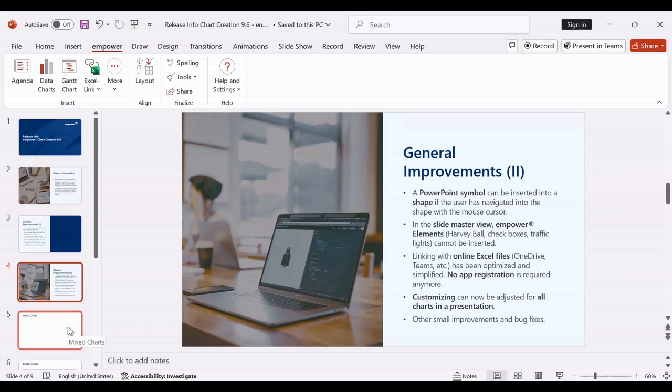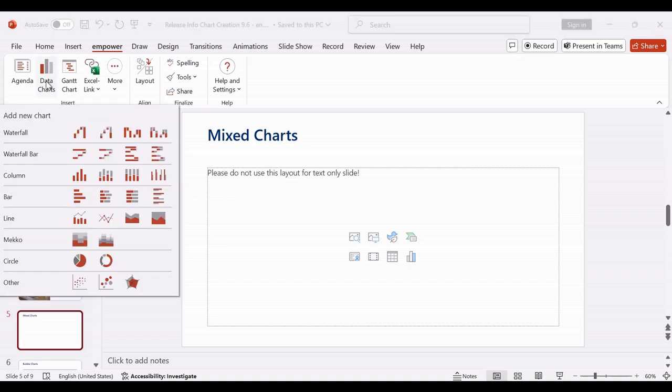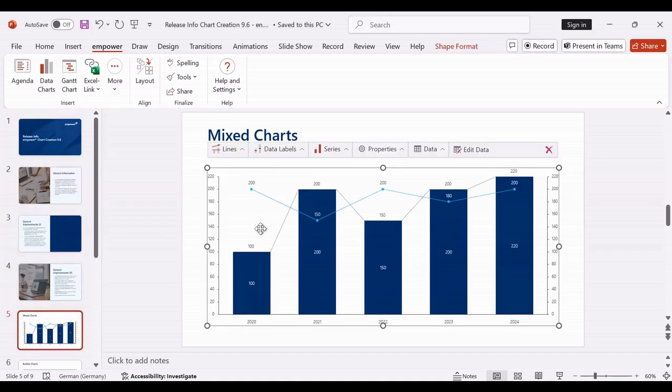Let's move on to new features in data charts. First of all, the mixed chart, which means a chart that consists of bars and lines, is now available directly in the main menu for inserting new charts. So when I click on Data Charts in the Empower ribbon, I can access the mixed chart type in the line section. Click on it, and as you can see, a mixed chart is automatically generated that consists of columns and a line.